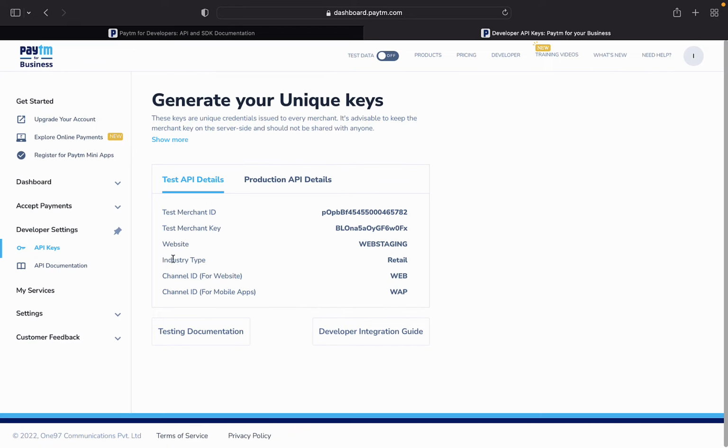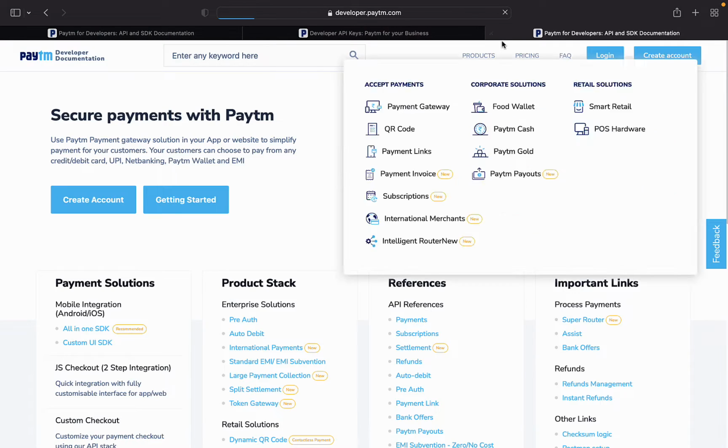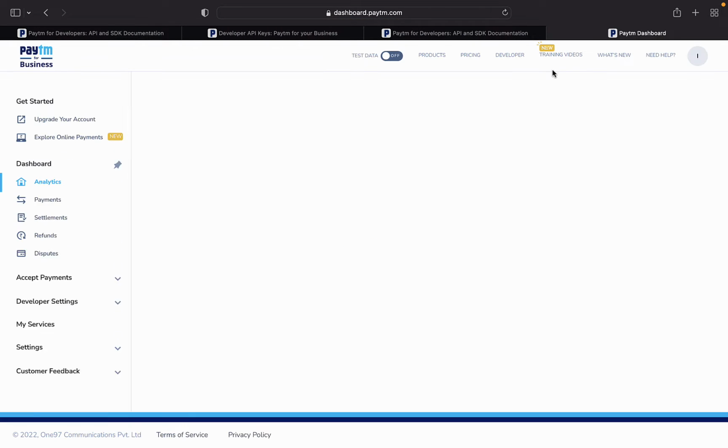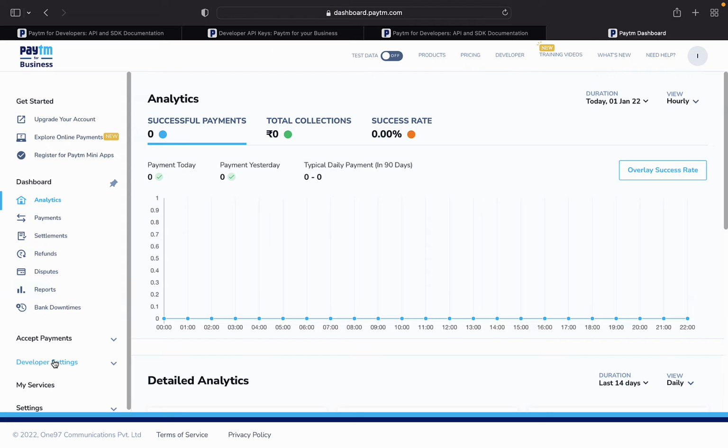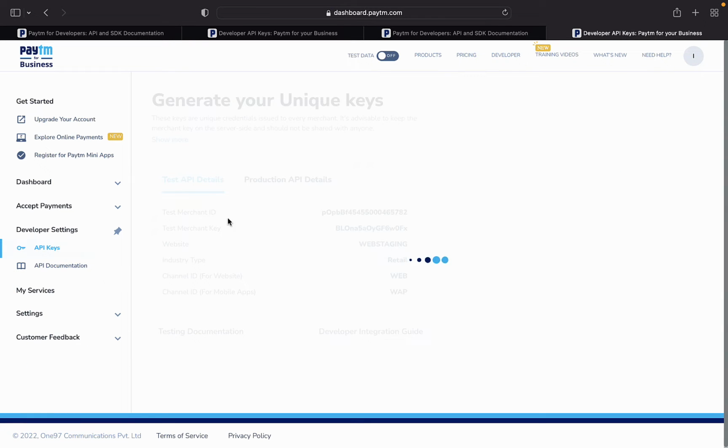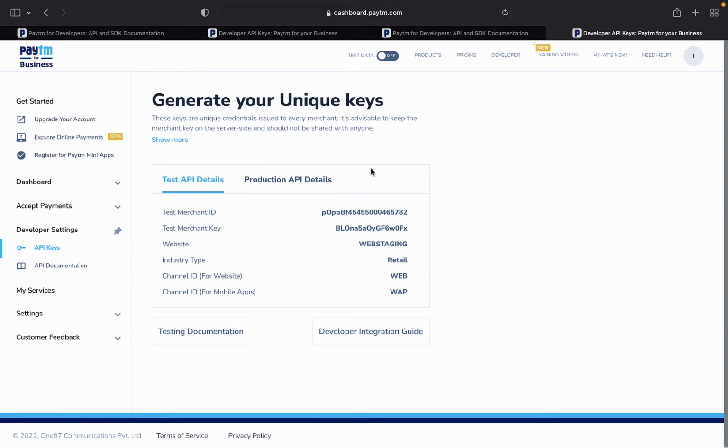If you are not able to see this, you just need to click on the developer option over here, and it will ask for login. You just need to click on the login, and if it's not available for you the first time, then you need to follow these steps. So you can see the merchant ID and merchant key. Now you can also see the website over here. Why I'm mentioning the website, let me show you in a minute.